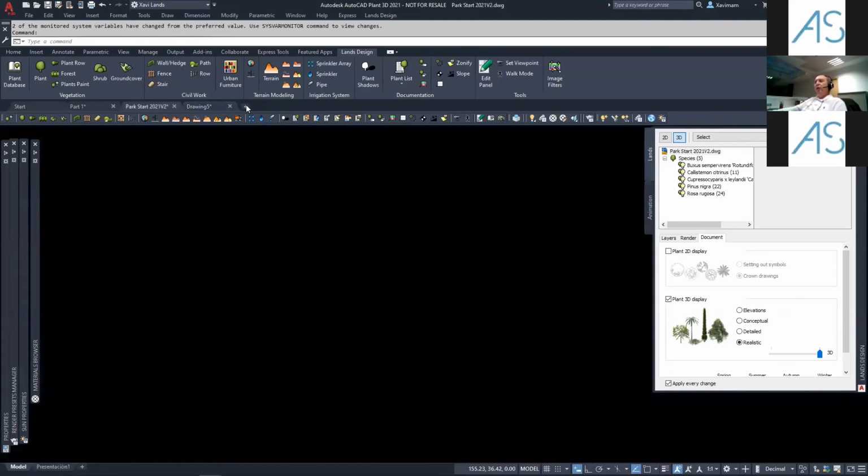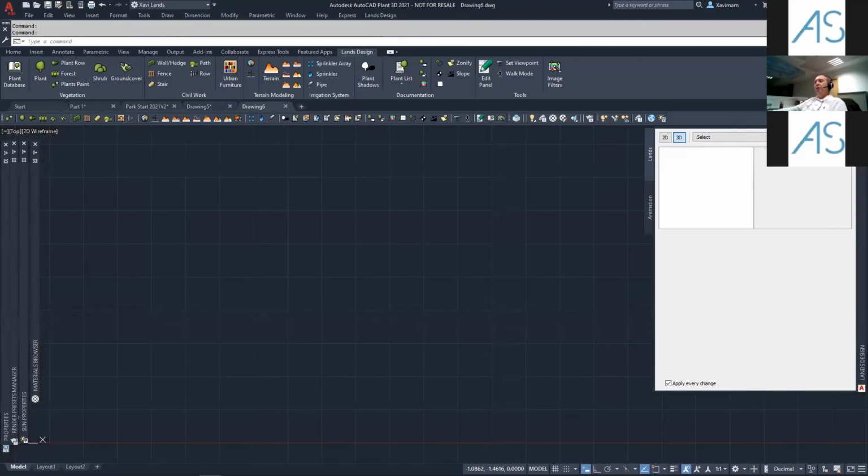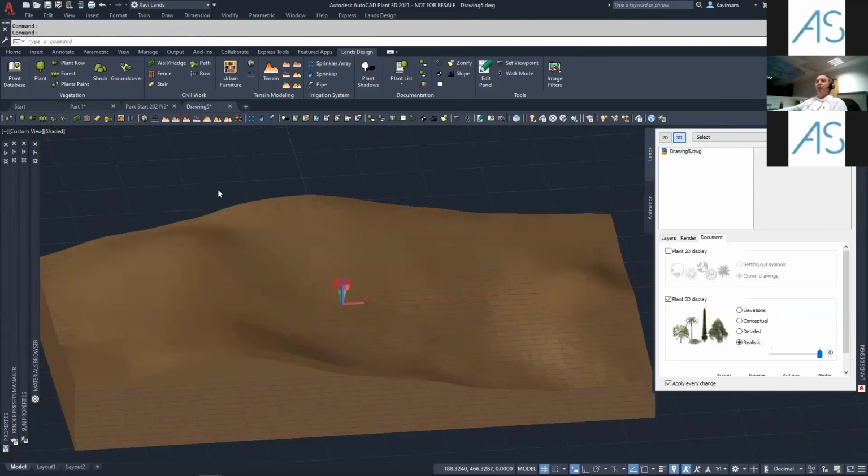Another thing that I want to show you is the option that allows me in AutoCAD. I want to show you a file.